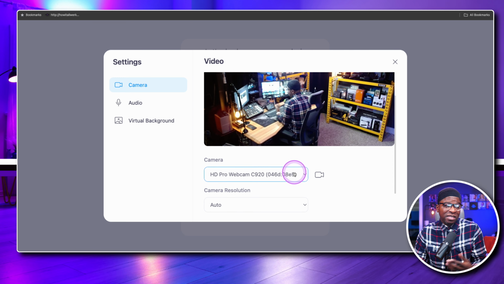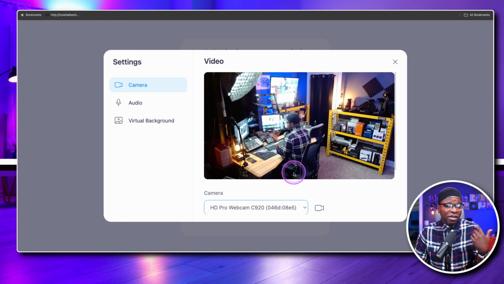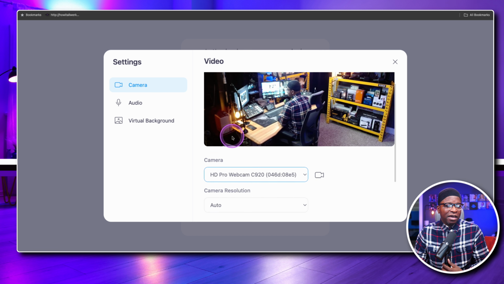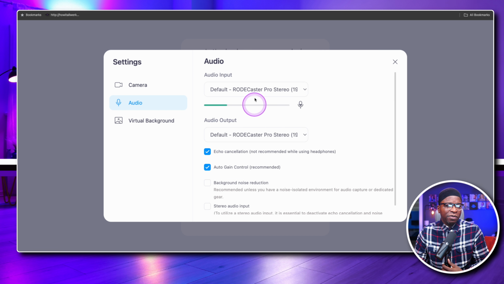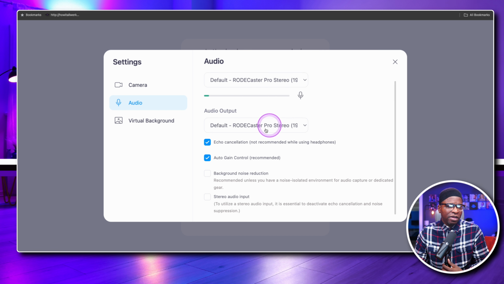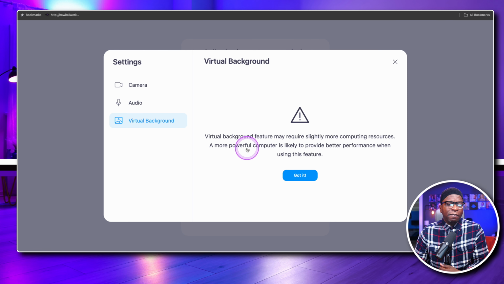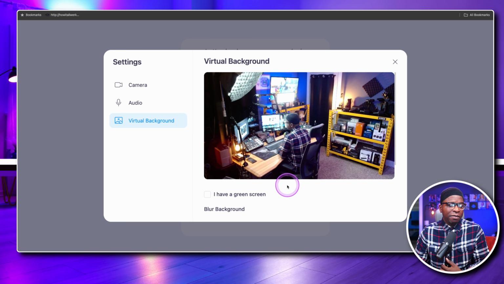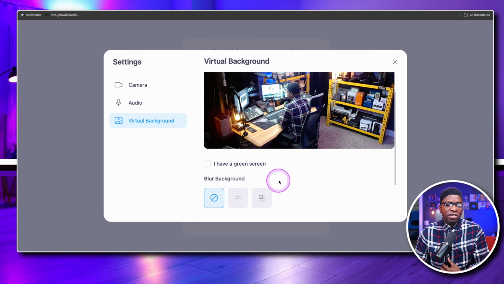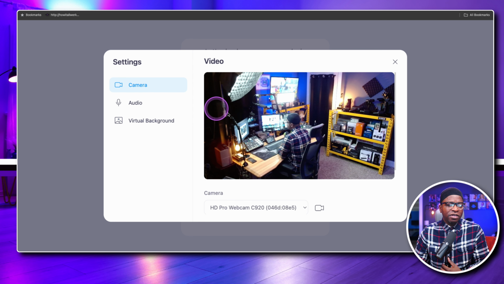I'm going to leave some of these things here, but I just wanted you to be able to see what that looks like for the guest. Then we can click on audio. We can select your audio interface and some of the things, background noise, stereo input. If the guest is a musician or has a pro setup, they can make some of those changes. Then they can also do their background, virtual background. It's giving you a little warning here. You can say, got it. You can tell it you have a green screen. You can blur. There's some things that you can do there. So that's what the guest experience looks like.